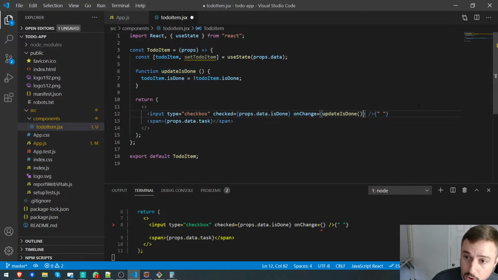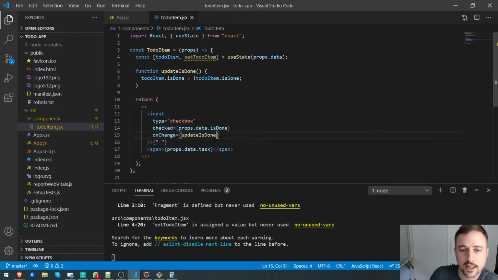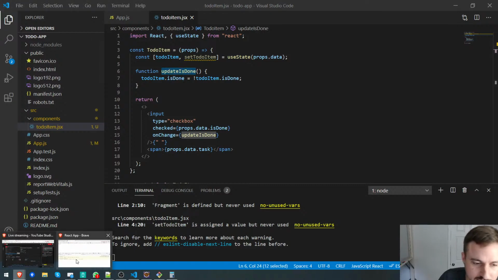We do not invoke the function. That's a common mistake, a gotcha. Do not invoke. This is an invoking statement, and we're saying we want to invoke this. No, not good. We want to pass it the function. So when we click on the checkbox, we want to call updateIsDone. But this actually doesn't work. At least it shouldn't work.